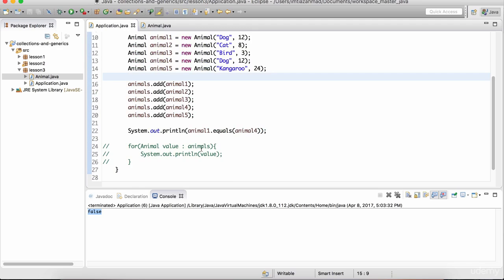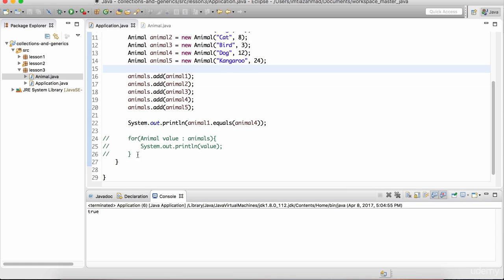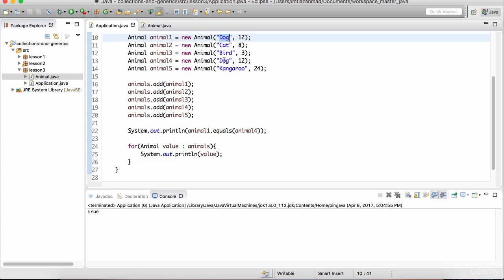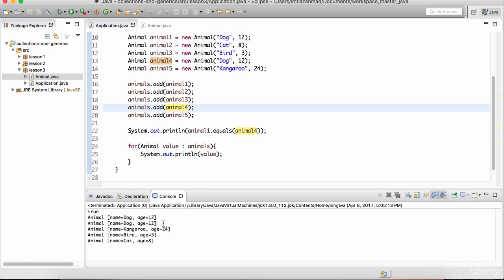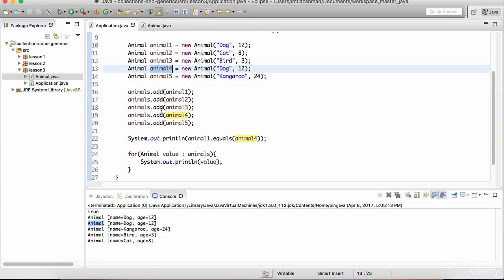So let's go back to application, and now let's see if both of these animals are considered the same. Let's hit play, and notice now it's showing true because it's doing a field to field comparison. But let's see if that helped. Let's see if our hash set is now able to recognize whether this dog and this dog, animal 1 and animal 4, are the same. Let's hit play, and notice that it inserted both of the dogs again. It's considering both of these animals, animal 1 and animal 4, as two different objects, and that's why they were able to make their way into the hash set.